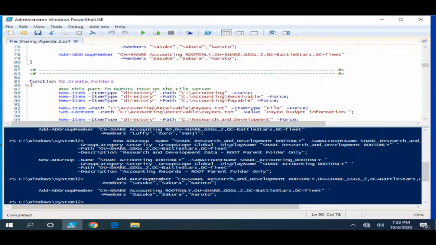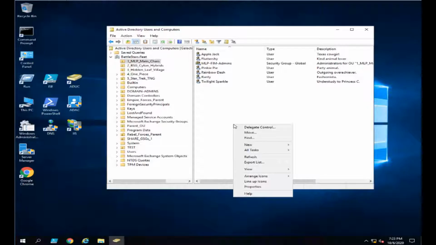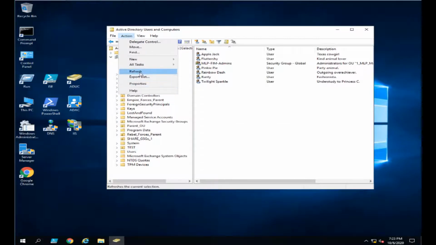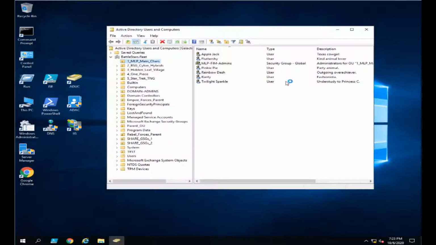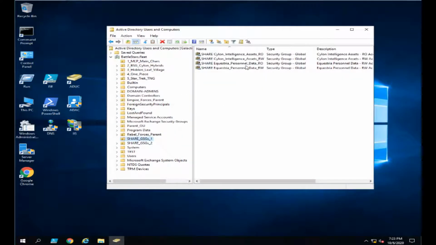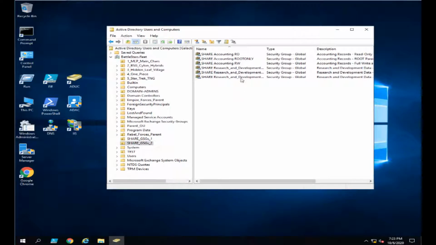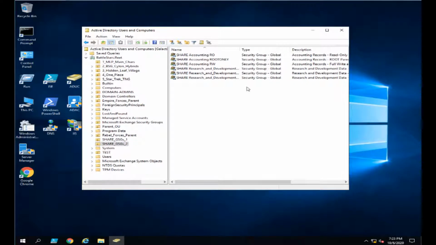And if I were to hop over to my domain controller, and let me do a refresh. I may have to open and close ADUC. All right, there we go. So now you can see here's my 2 GSGs, and here are my share groups in those GSGs.